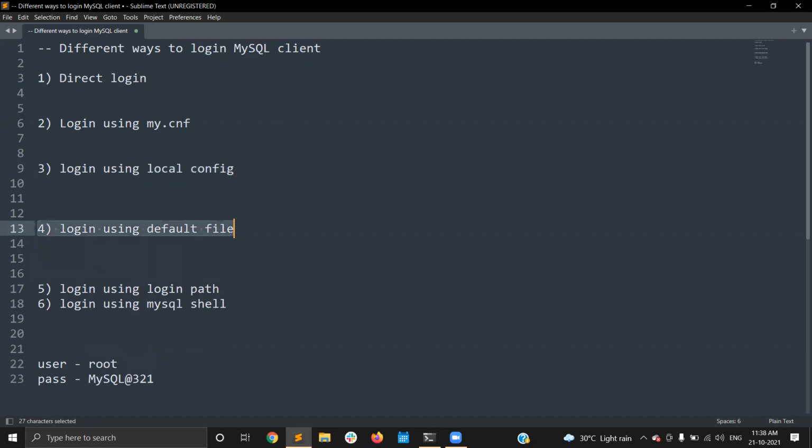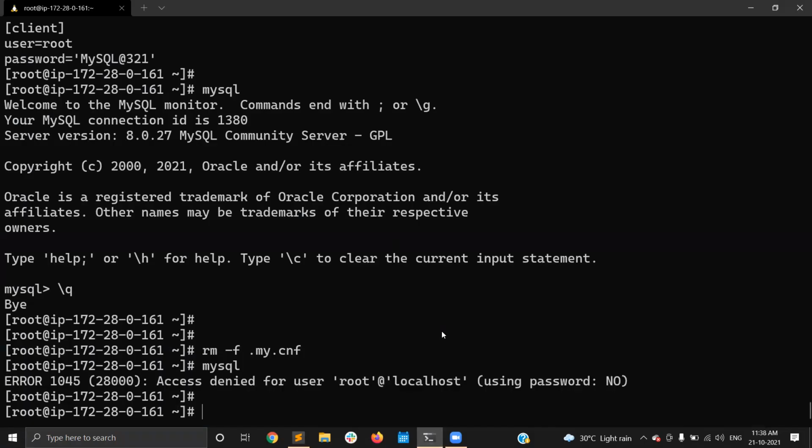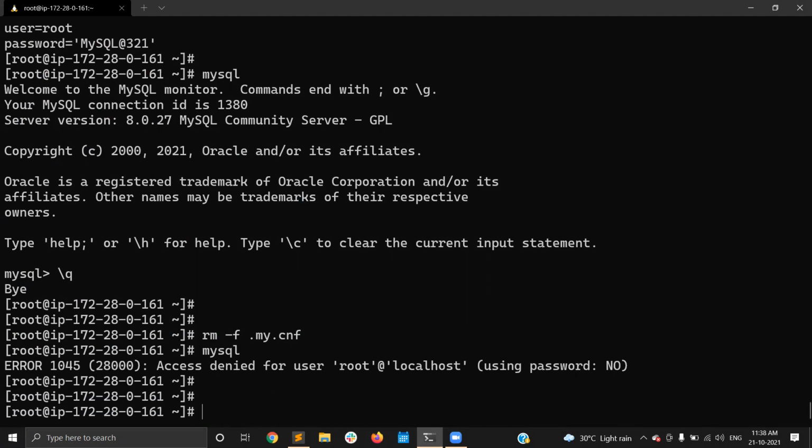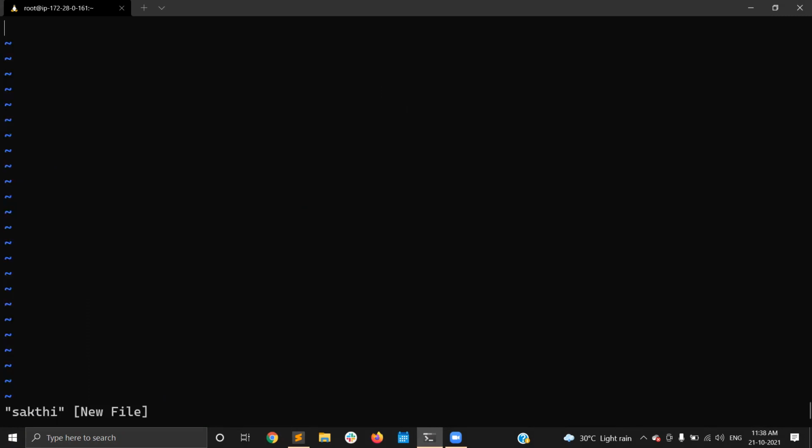Now, login using the default file. Default file means the MySQL client has the option --defaults-file. Now I am creating a file, vi Shakti. I am just creating the file named Shakti. And in this file, I can create the client group: [client], user equal to root and password equal to MySQL@321. I'm just saving the file.